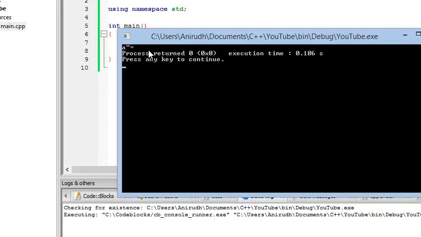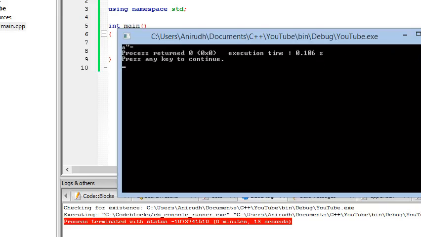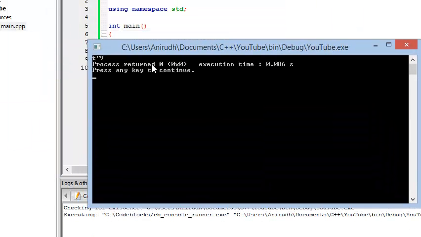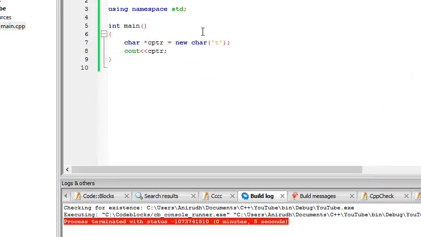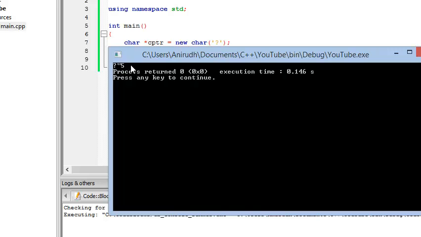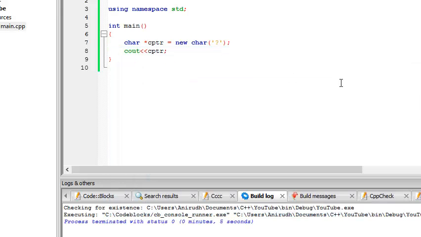What the hell? You might think. A and then this thing and equal to, why did that come? Well, let's just set this to something else and see what happens now. T, again the same thing. Why is that happening? Let's set this to some special character such as question mark, and question mark and then quotes and then 5. Again, why? Just try to think it yourself.